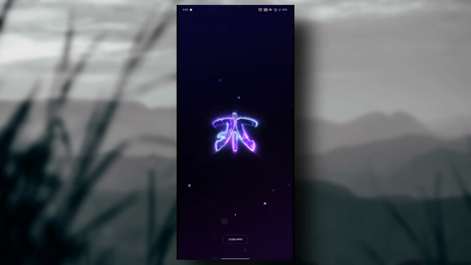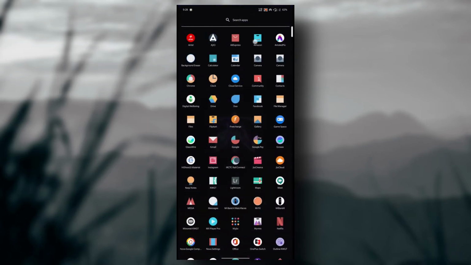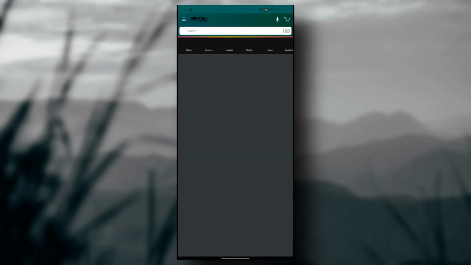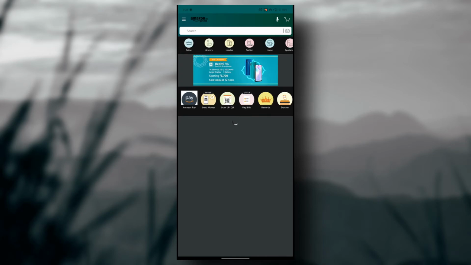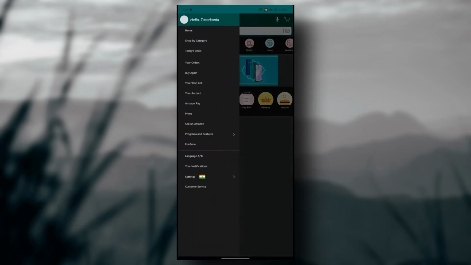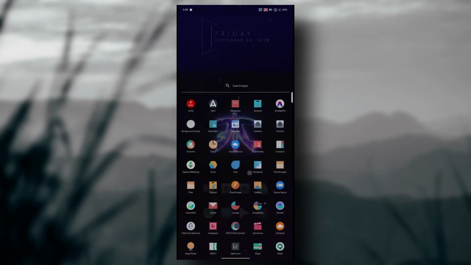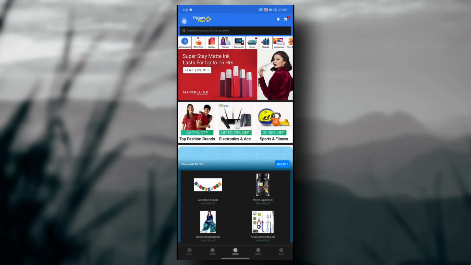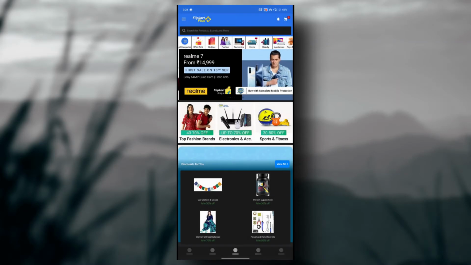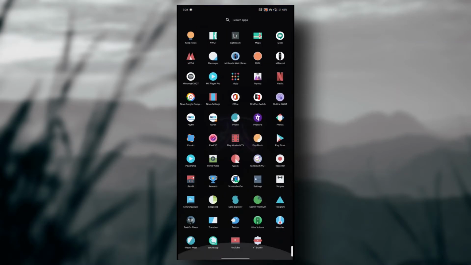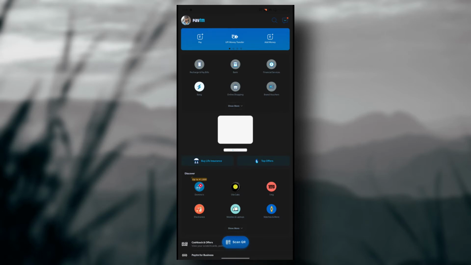Now you can see that the Amazon has dark mode. Also the Flipkart has. Now go to Paytm. You can see there is a dark mode. Enable it here.